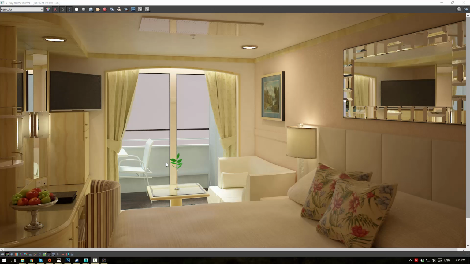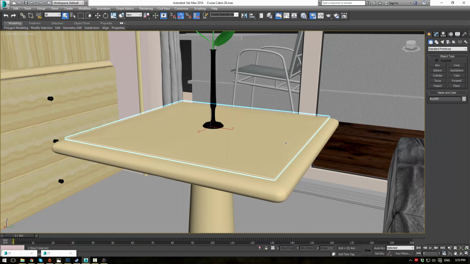Alright, so here is the rendering. Took a while, but I can see we have a few areas to work on. One is this right here. I haven't seen this before, so I'm guessing something moved.